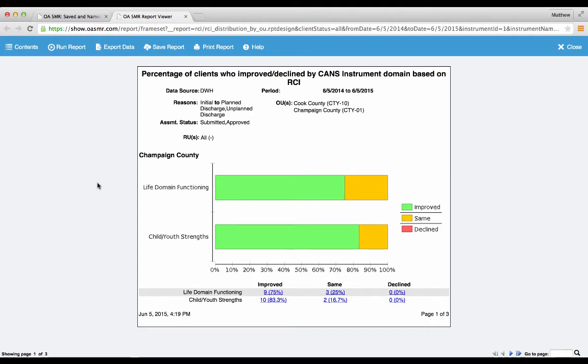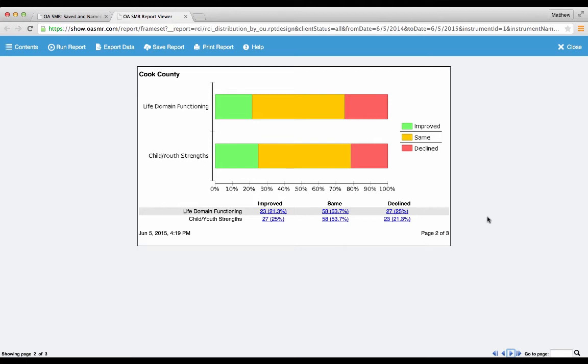And we can see the output from our report parameters. Here is the last year we picked. Because we ran it today, it picks the day and goes back 1 year and gives us our date range. Here are the OUs we picked. Reasons for assessment: initial to planned discharge, unplanned discharge, assessment status. These are some of the other parameters we picked. If we look down here, we can see counts of about 9 and 3 and 0 and so forth for Champaign County. Click to the next page and we can see slightly more data in Cook County.